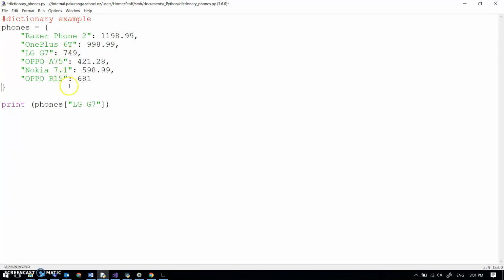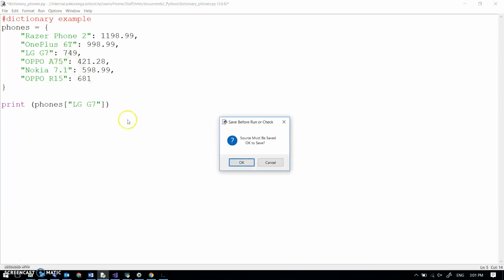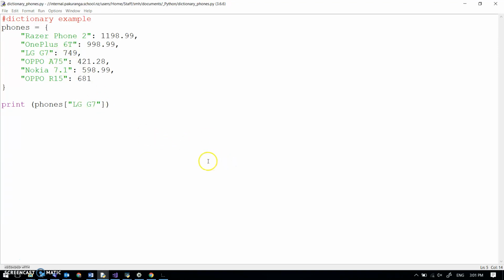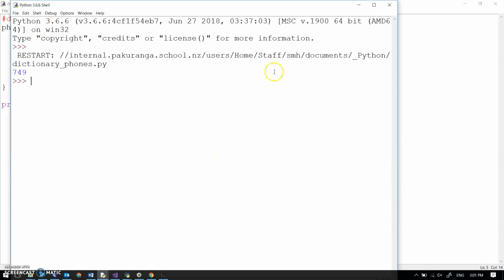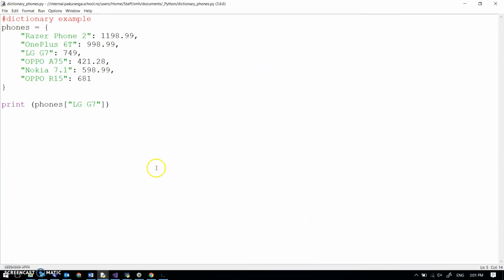And what we can do is we can look something up. So for example, right here, I've said go to phones and look up LG G7. And what that will look up is this 749. We're just running that to check it. There we go. One value has been output. So that's a pretty straightforward and easy thing to do.